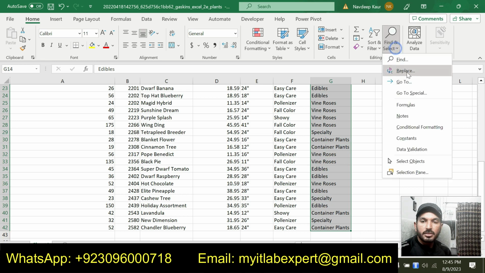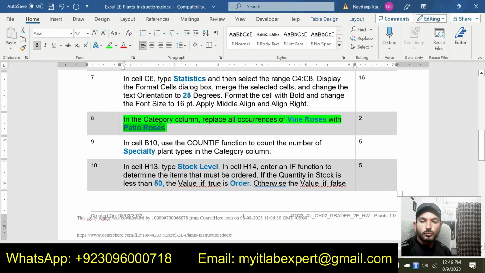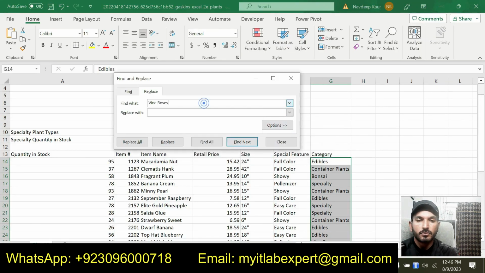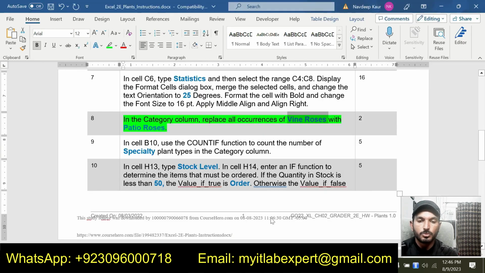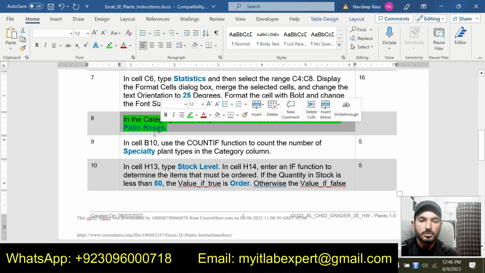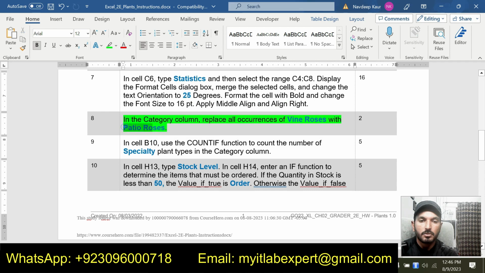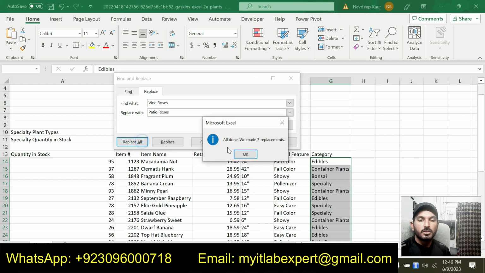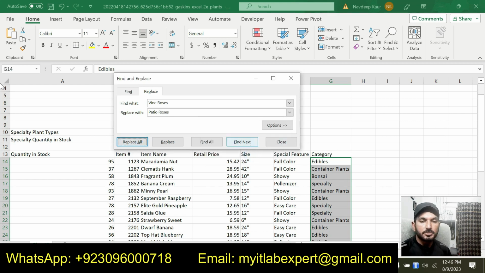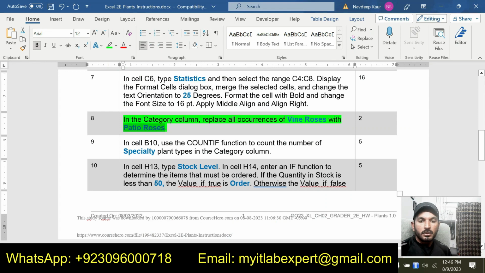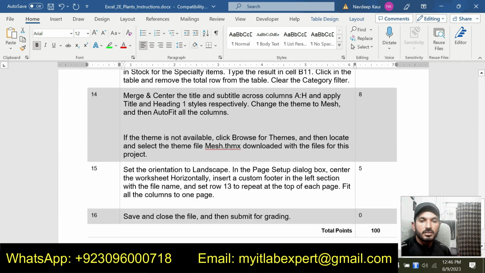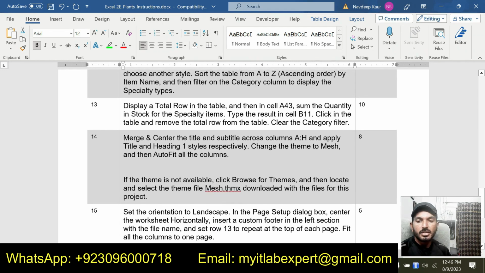Go to Find and Replace. We are supposed to find vine roses. Yeah, so vine roses, and we are supposed to replace with patio roses. This one and Replace All. All done. We made 7 replacements, and that is all required in step number 8. So we are done with 8 steps of this assignment, and now I will move to the next step, that is step number 9.